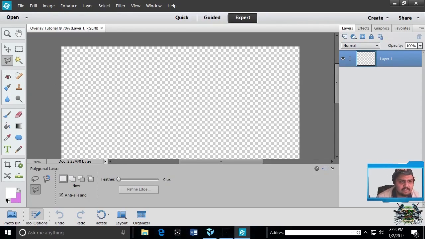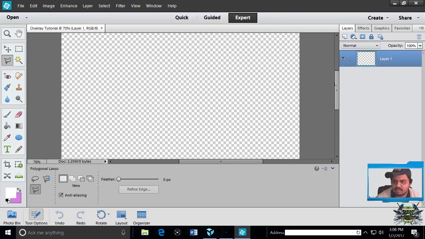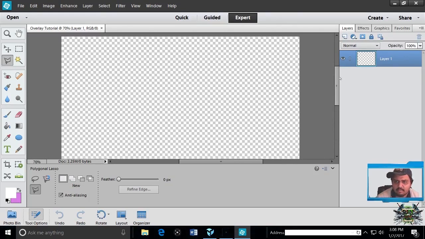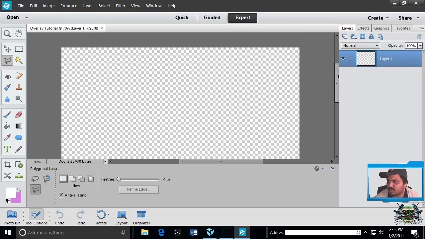So let's get to this. I'm gonna get the overlay. We're gonna make some overlay graphics. We're gonna make some underlays as well as some camera overlays. So I'm gonna go ahead and get this polygonal lasso tool, and I'm gonna go ahead and click here. I'm gonna make an overlay.